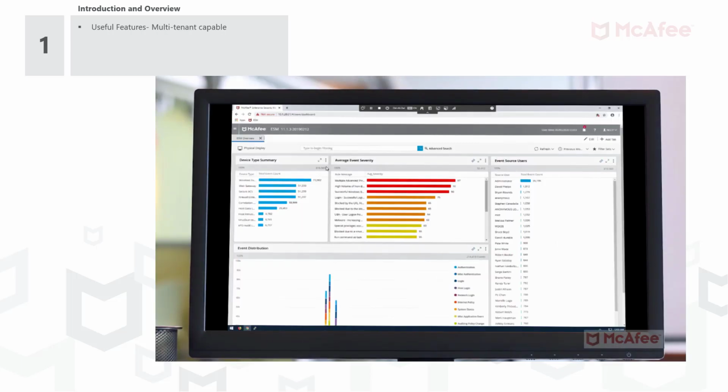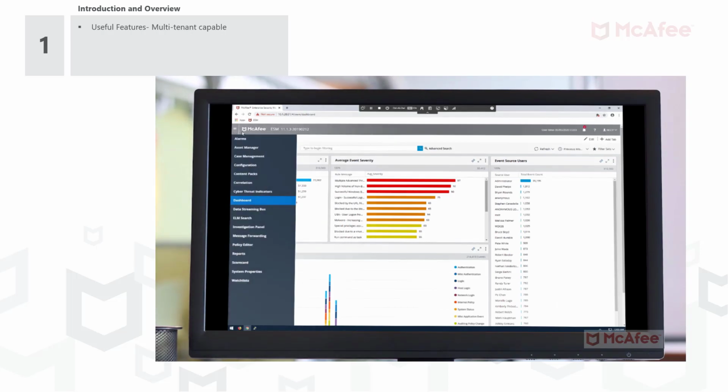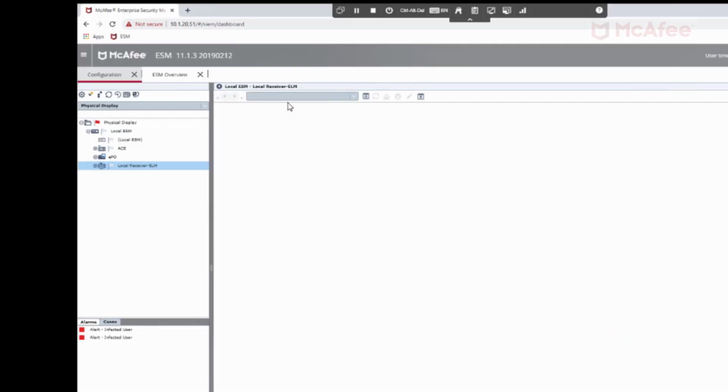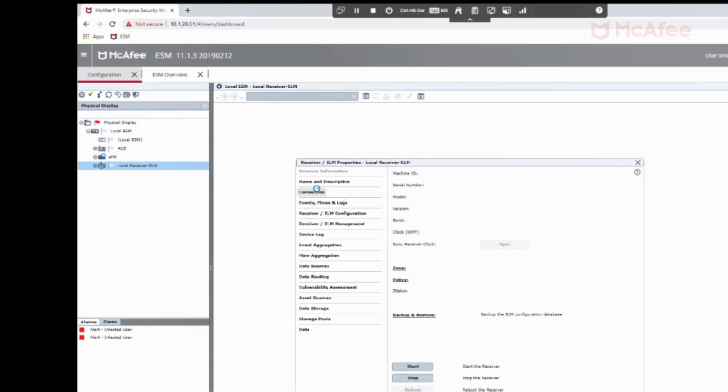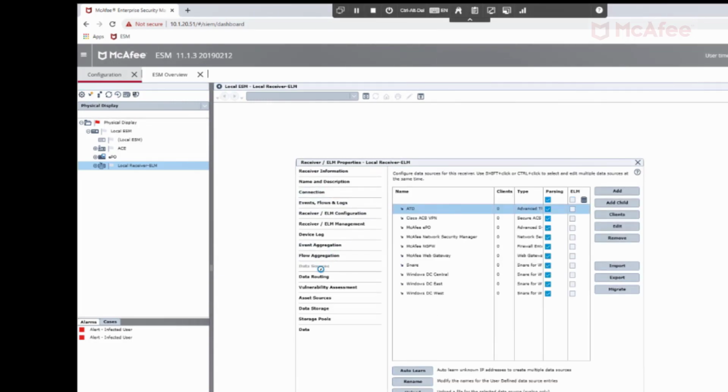So here on the ESM console, this is the login. You're going to go ahead and click the menu on the top left and go down to configuration. Once you're at configuration, you'll choose properties. You'll go ahead and click on data sources.